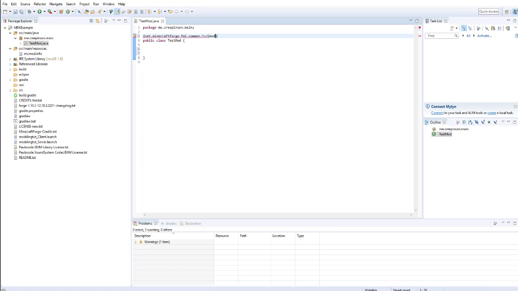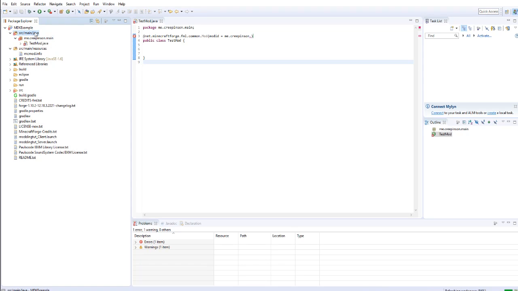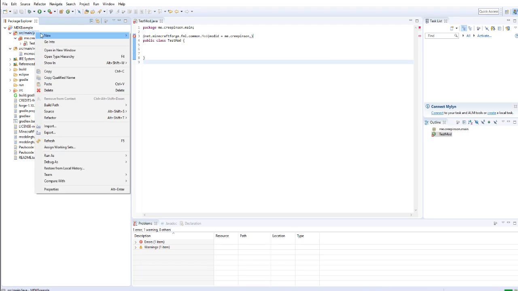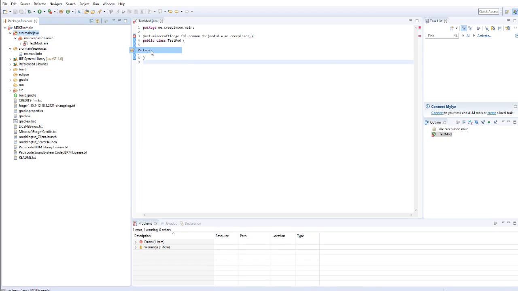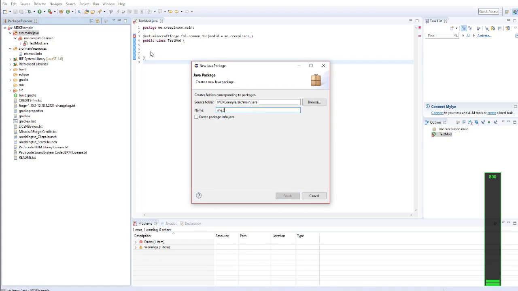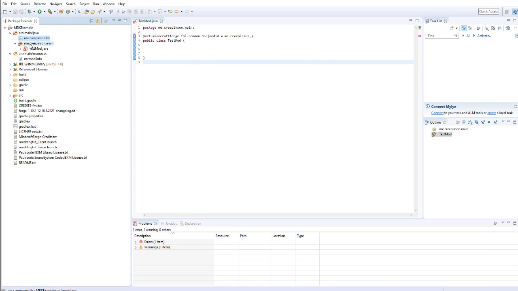I don't know if it's capital, just do that. Okay. modid equals, and then you go me dot creepinson, for example, dot, and before we finish that, we have to create one thing. So we go to source, main, java, new package, and we're going to do me.creepinson.lib.